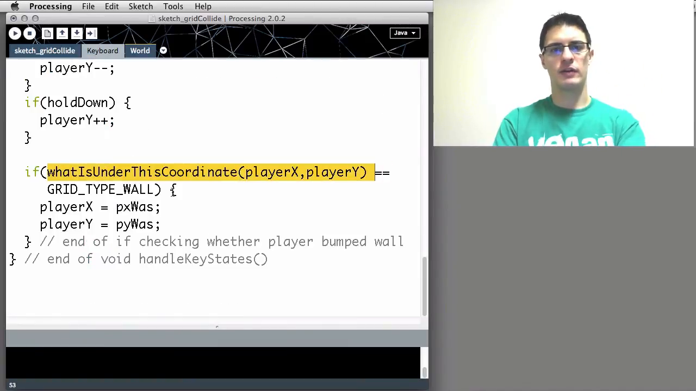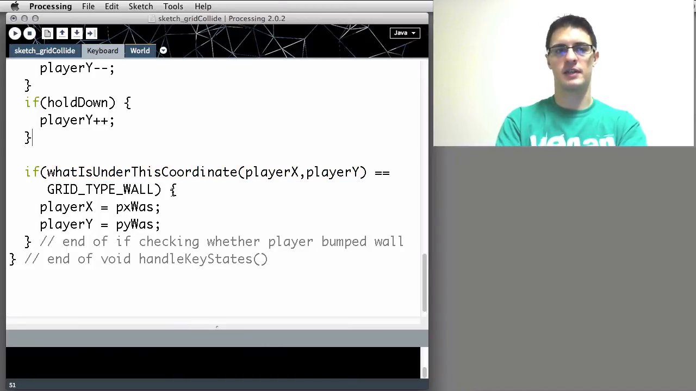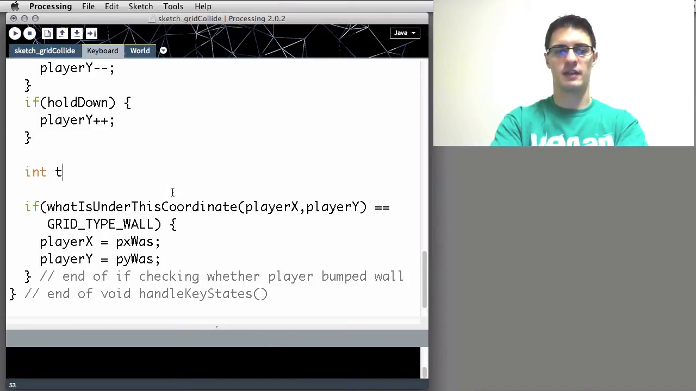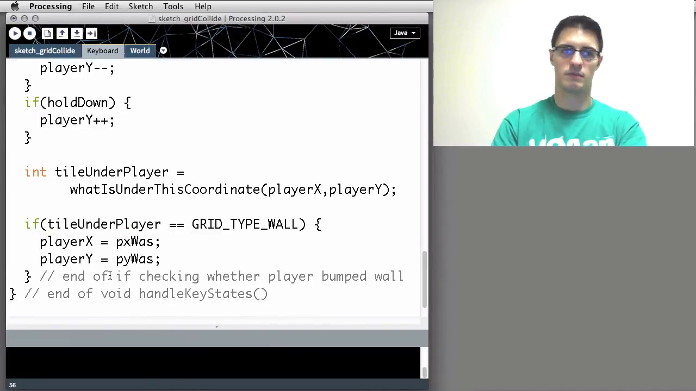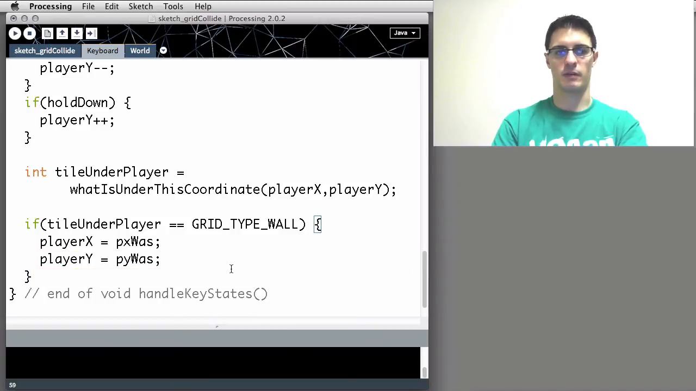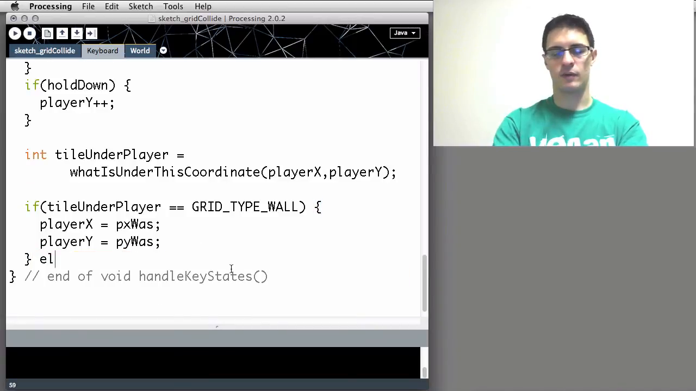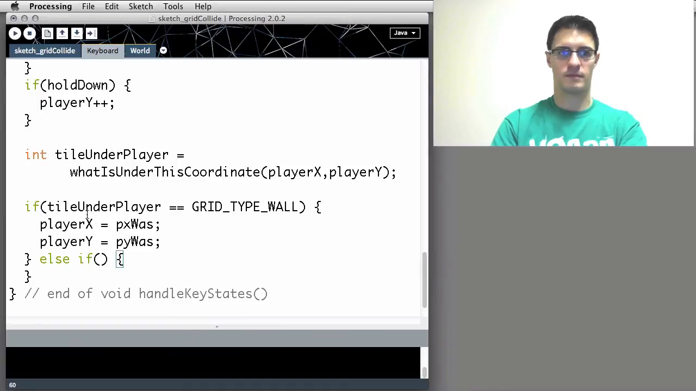Okay, so here we could check the player's coordinate again to see if it's a coin. We're already checking it once. So let's cache that once and say int tileUnderPlayer equals what is under this coordinate, player x, player y. And now we can check and see if tileUnderPlayer is grid wall, then we're going to return the player to where the player was. And again, we could do an else if tileUnderPlayer is coin.